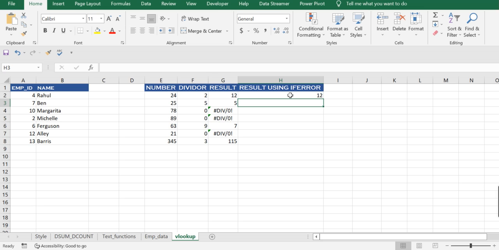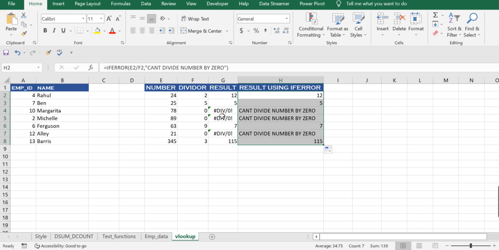If I press enter, then autofill the remaining cells, you can see that instead of getting the error, we are just printing our own customized error. So this is how we will use the IFERROR function.